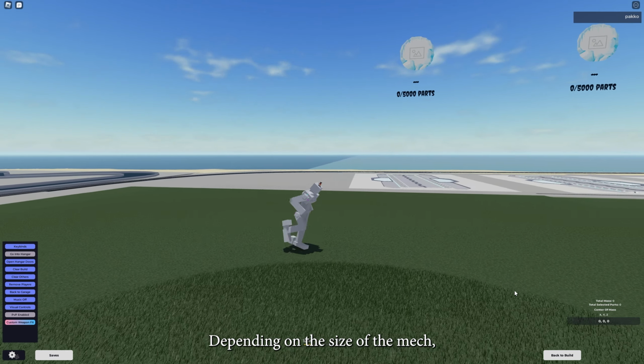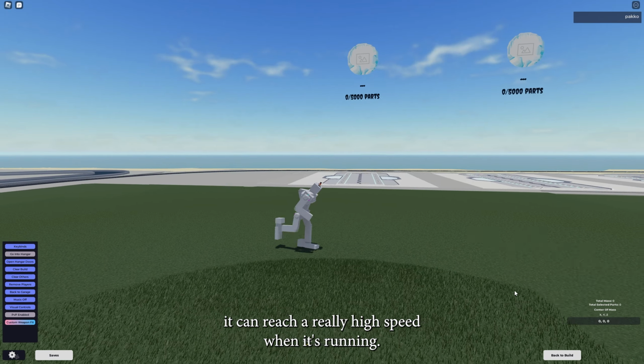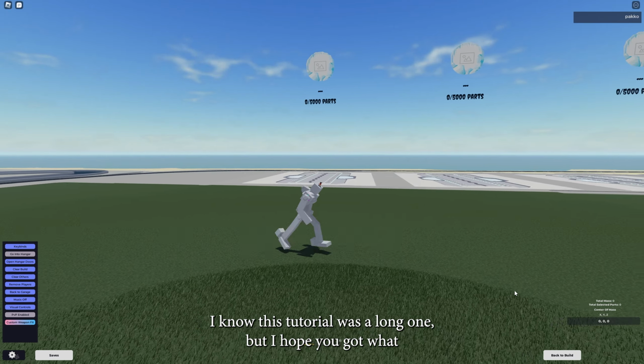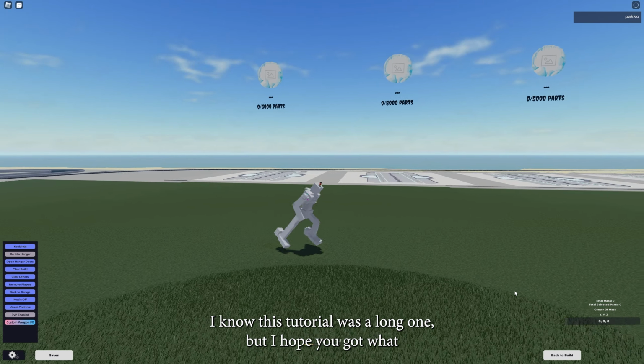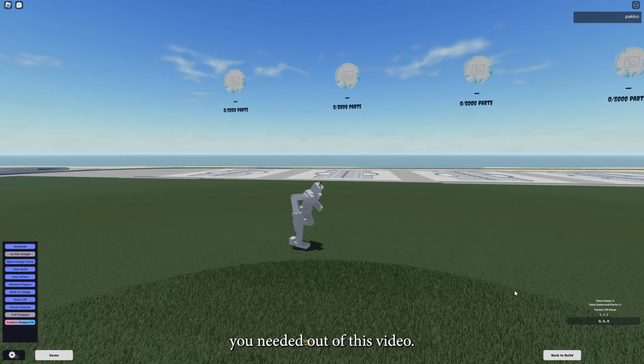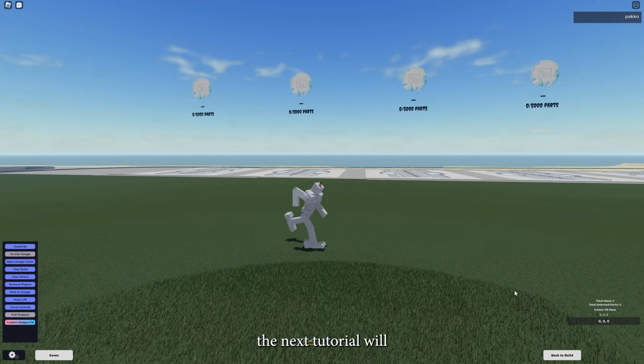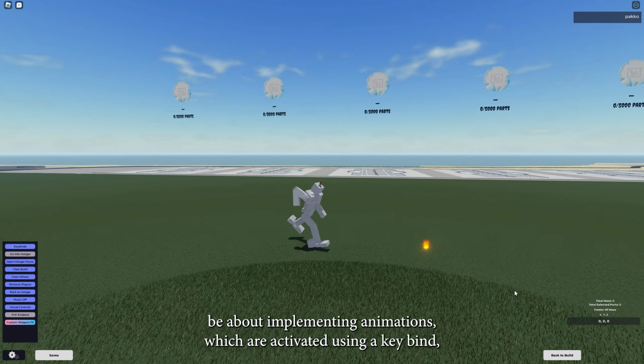Depending on the size of the mech, it can reach a really high speed when it's running. I know this tutorial was a long one, but I hope you got what you needed out of this video. The next tutorial will be about implementing animations which are activated using a keybind, and it uses lists which should keep the part count down.